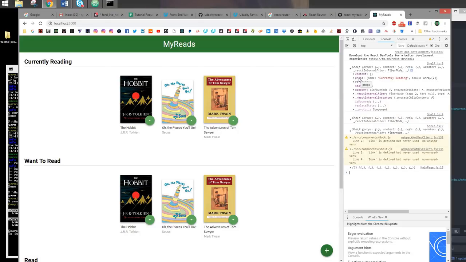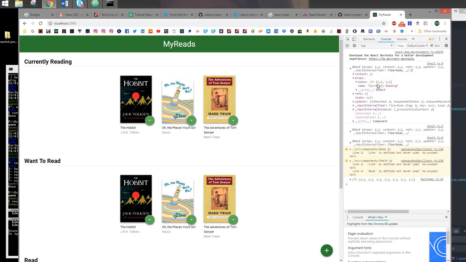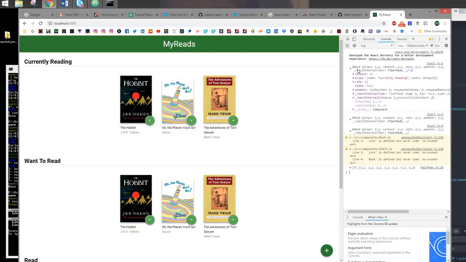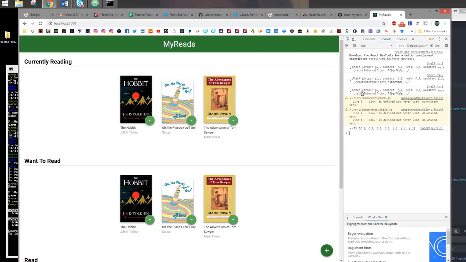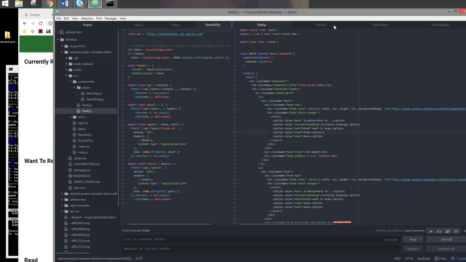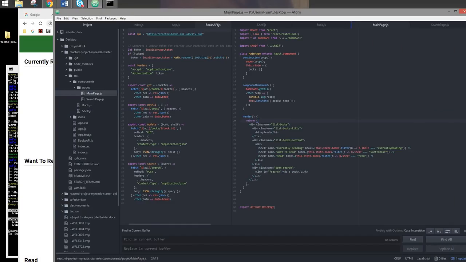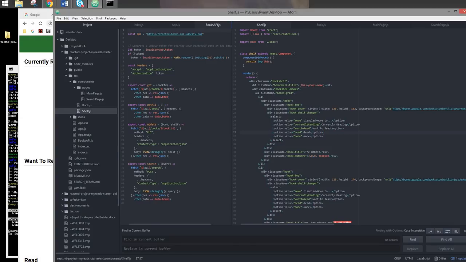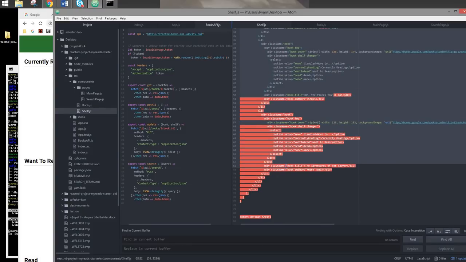You can see the 3 console logs for each of the shelf components. We can see all the props that were passed to it. This one has 2 books. This one has 2 books. This one has 3 books, which all add up to 7, which is the same number as what we got from our getAll API call right here. So far so good.